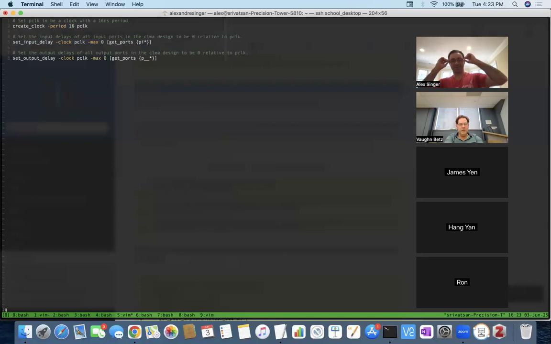Basically, SDC doesn't really know how to analyze something that doesn't have a clock. So if you have combinational inputs and outputs, the typical way to constrain them is to essentially set a delay on those inputs and outputs of the design relative to a clock. So now SDC is happy. It's like, I know there's a register on the other side of the board essentially.